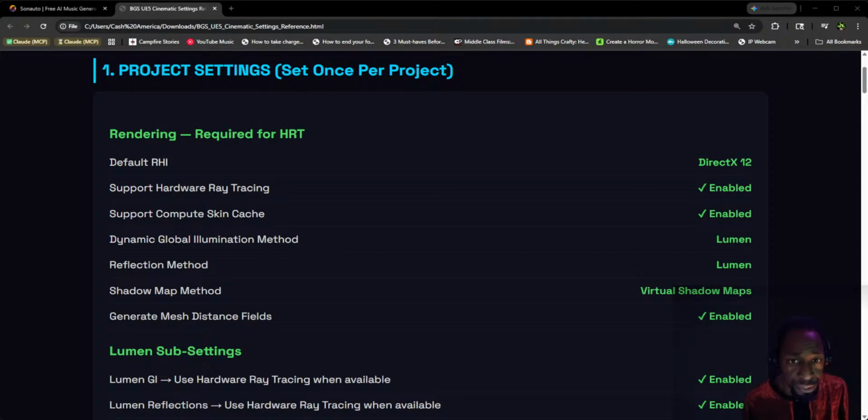Lumen is always on. Ray tracing will always be on. Lighting quality, I turn that up. Details, I turn that up. Quality, no screen traces. All right. What's next is on second monitor.